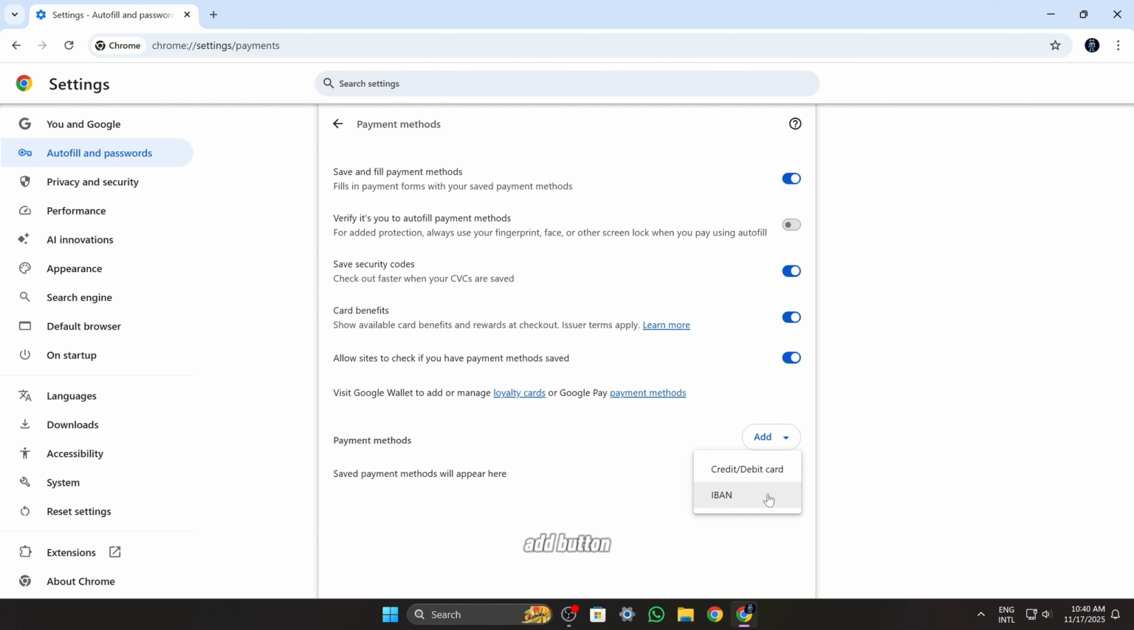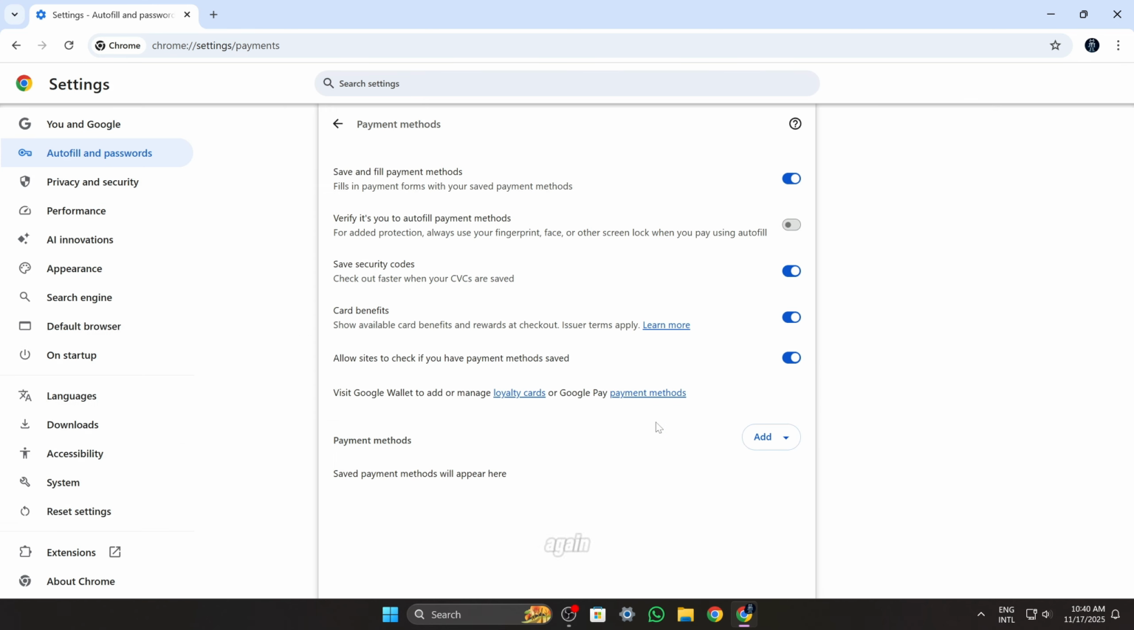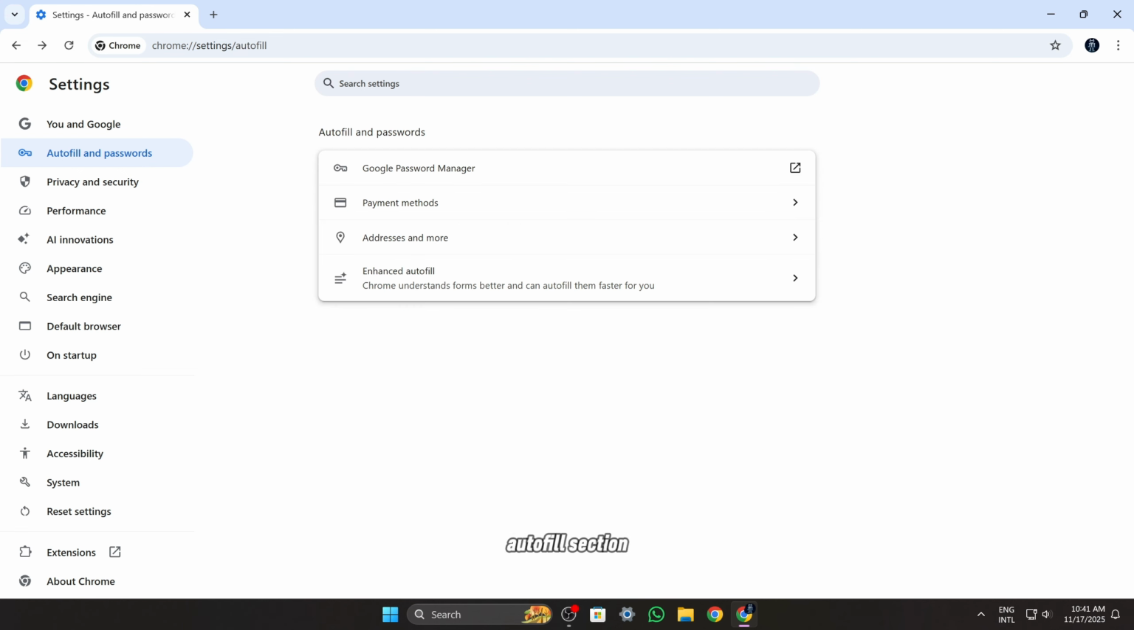Then I clicked the add button again and selected IBAN. A pop-up appeared where I could enter the IBAN number and a nickname. You can fill in your banking details here if you want to save them for autofill, but I cancelled it again. After that, I clicked the back arrow and returned to the main autofill section.